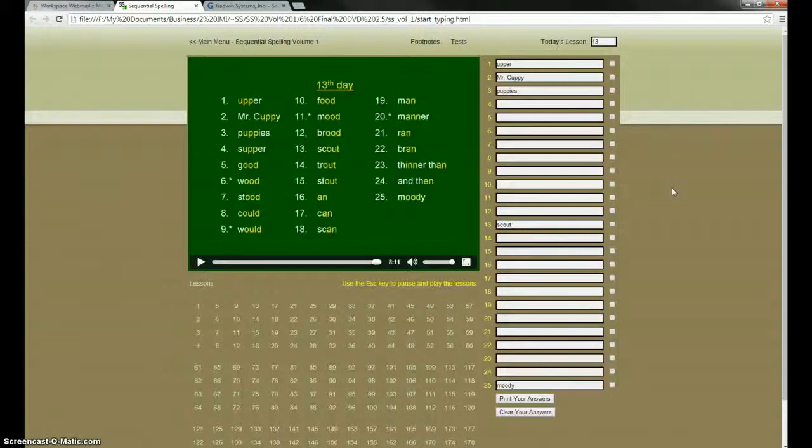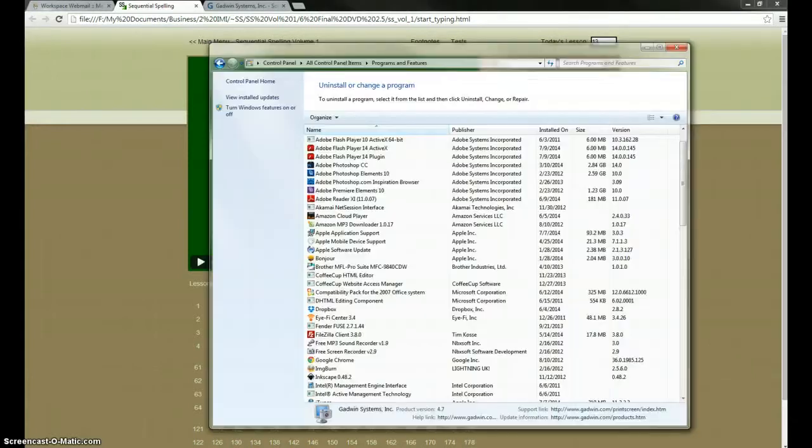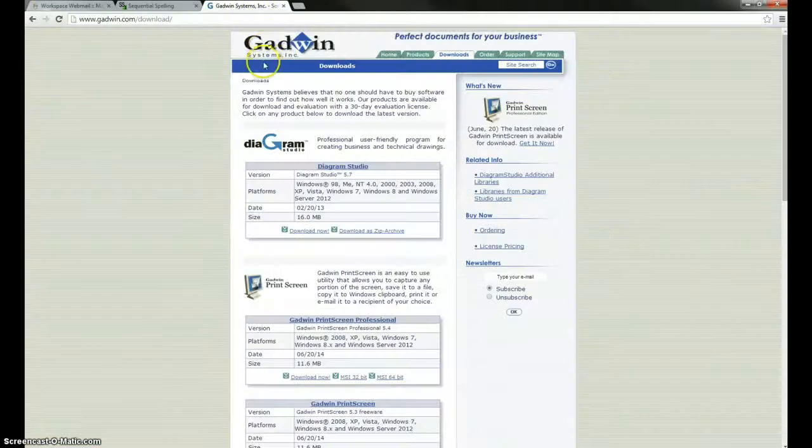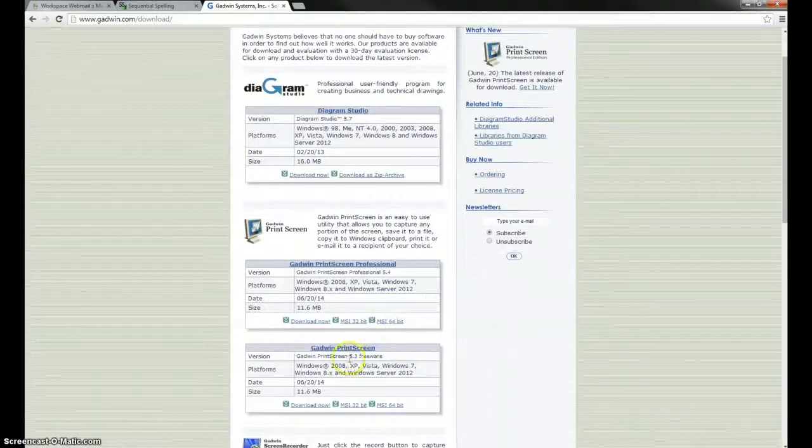In this video, I'd like to show you how to use a print screen software to be able to print just the answers if you don't want a lot of the screen to print the way it might print on your computer. So to do this, you just need a free print screen software. In this case, I've gone out to the internet and I use this Gadwin Systems. They have a print screen software and they have a free version.